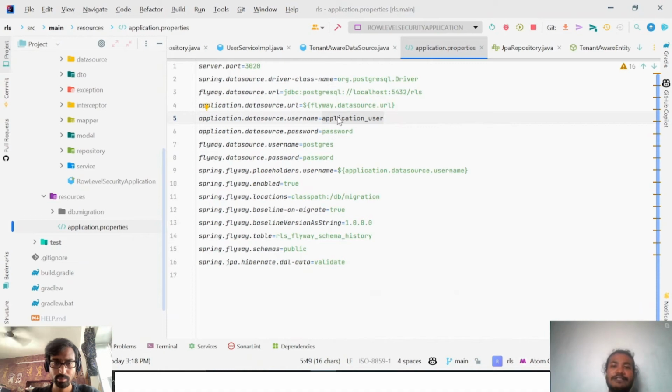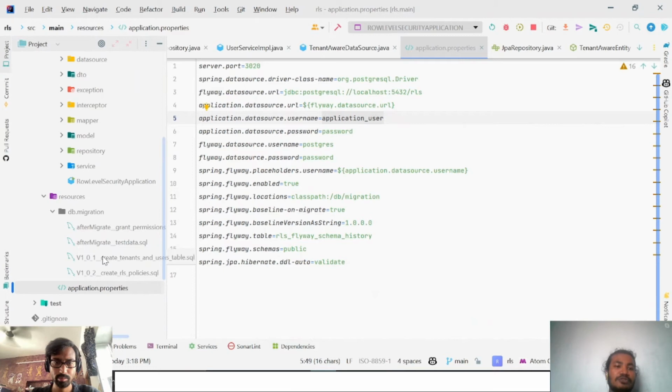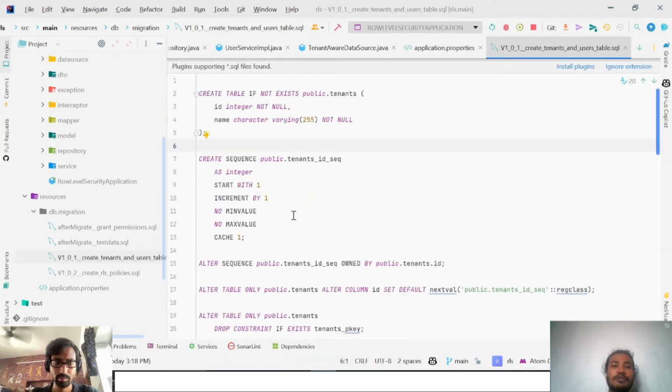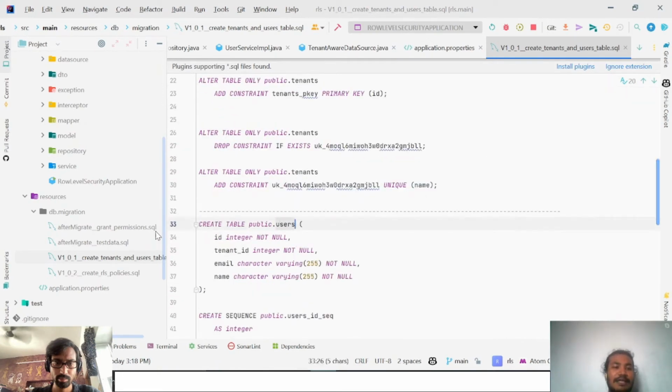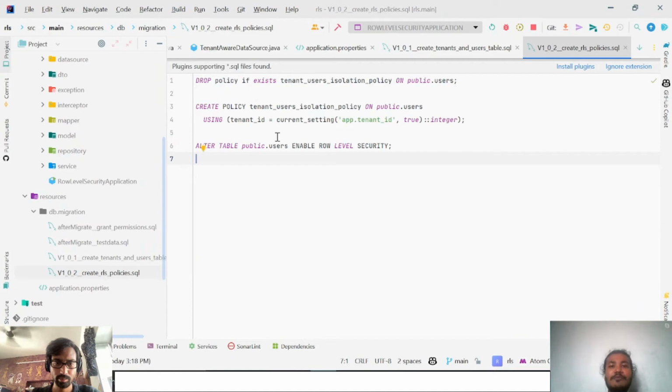So I have created this user, and the code contains two scripts. One is for the structure of the database. It creates two tables, tenants and users. In the second migration script we have created a policy, and the policy is the same as I showed in the database. It checks for the tenant ID, and you need to enable the policy as well. If you do not enable it, it won't be enforced.